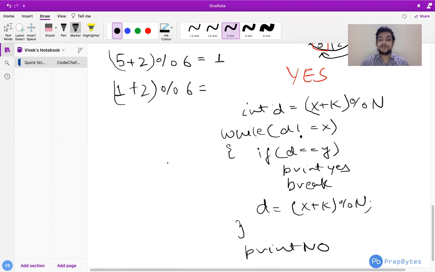So let's see what the edge case is. Now we are updating the value of x, we are reaching the next position. Now what if x is equal to y? What if in the question the initial position of the virus and the position which we want to check are the same? Then the answer will always be yes.